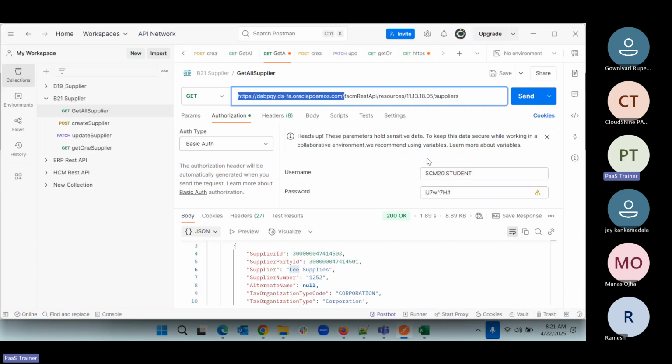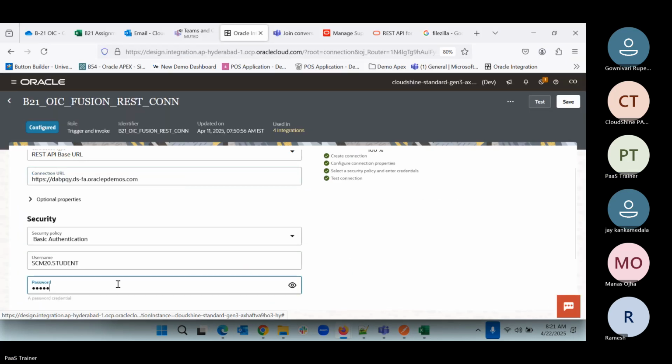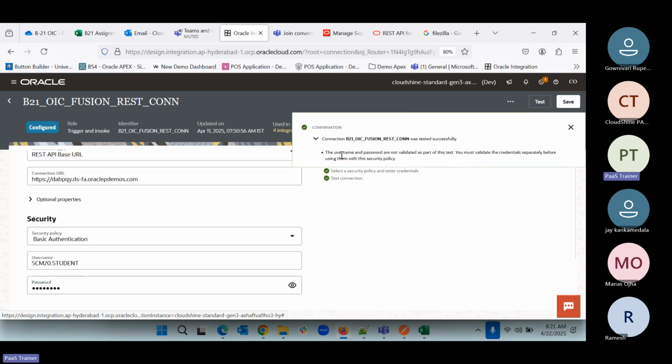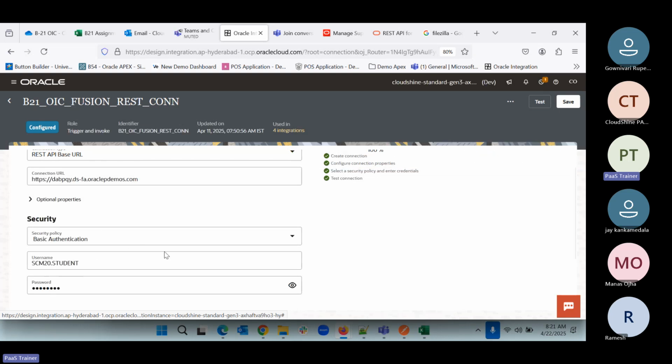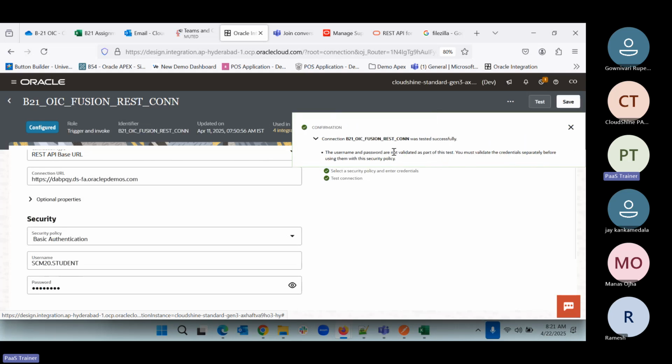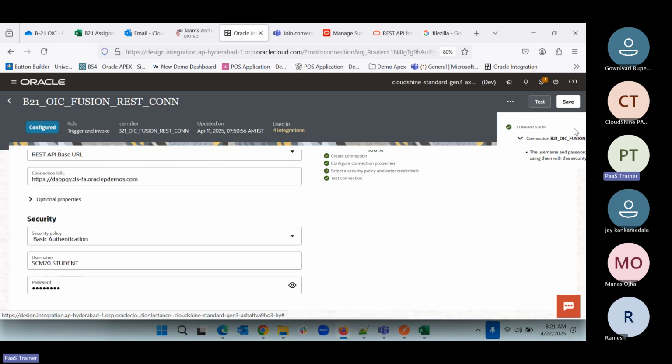And then basic authentication. Now if I do the test right here, it is correct. If you see, when it is testing, it is just testing the connection URL. It is not checking your username and password. In the message itself it mentions that username and passwords are not validated as part of this, so that validation will come in the security policy only. So now we can go and do the save.